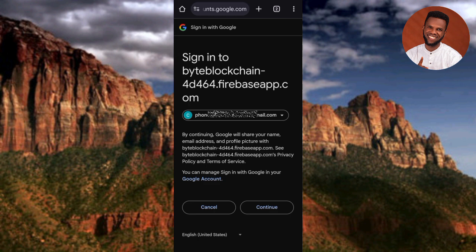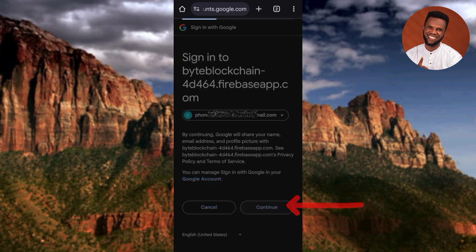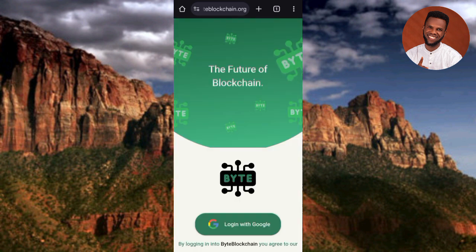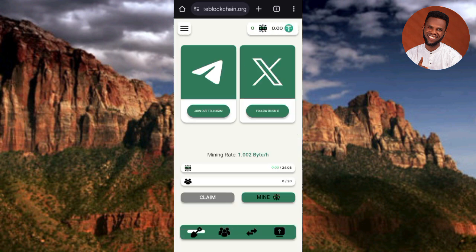Wow guys, you can see here's the next step. You can see what's written there, sign in to BYTE Blockchain. So what I'm going to do now is to tap on where you can see continue. You can see it down there on the right hand side. So let me go ahead now to tap on it. This is to actually give access to BYTE Blockchain. Wow guys, you can see now I've been able to create our BYTE Blockchain account so we can start mining Bitcoin. So guys, let me go ahead now to show you guys how I can mine on this platform.